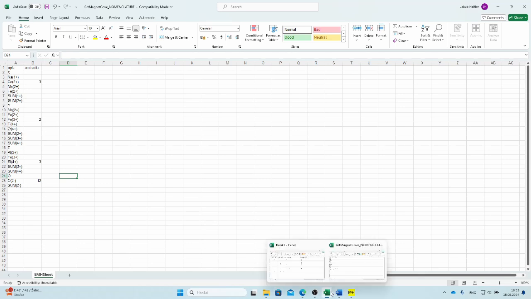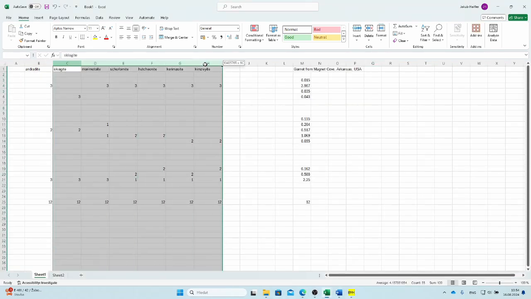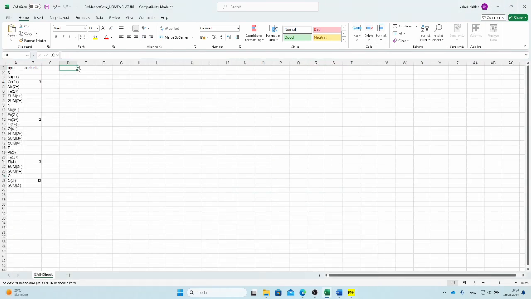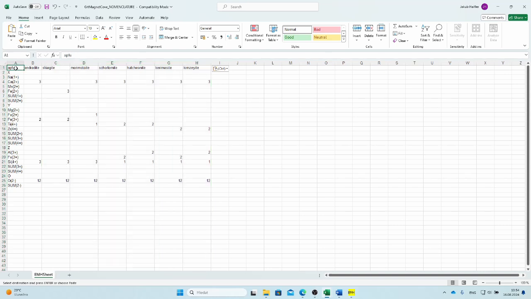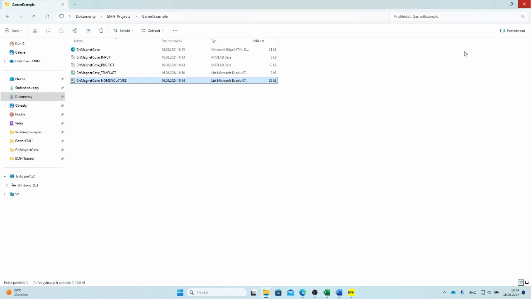In a similar manner, you can complete the nomenclature relevant for your composition space of interest. So I will add more known garnet species, which I prepared in advance. Don't forget to save the changes in the spreadsheet. Now it's finished and we can close it.